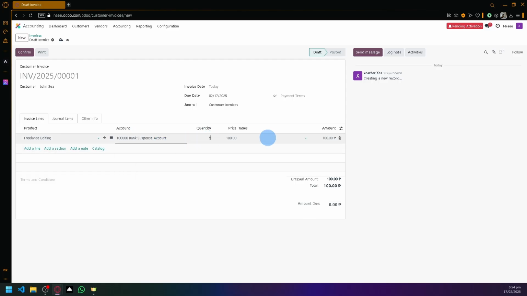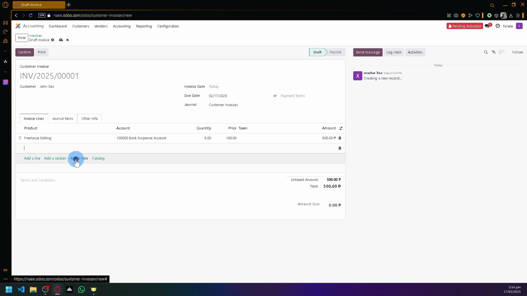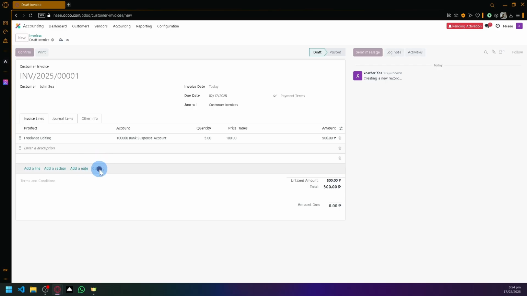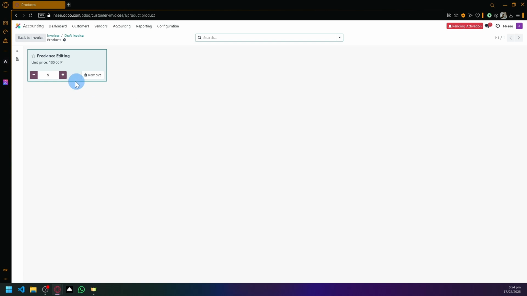So let's say we did 5 editings and so on and so forth. So we will be able to see the amount over here. If you want to add another product, you could add a new line. If you want a section over here where you could put in some notes, you could add that as well. You could also add a note and even a catalog over here. You can see.